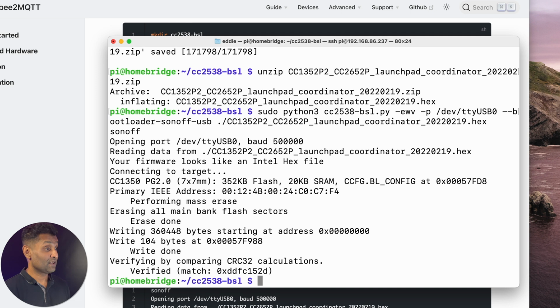And just like that, when you see verified, it means that the firmware has been updated and we've got the Sonoff Zigbee 3.0 updated to February 2022. That simple, we've updated the software for the Sonoff. I've left all of the documentation in the description.